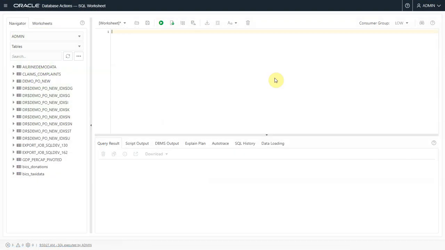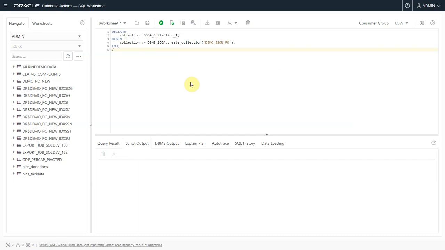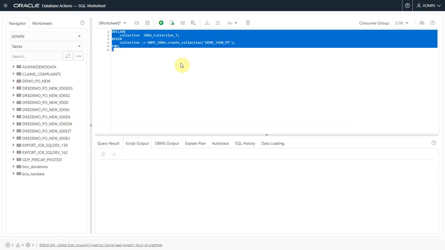The next step is to store this JSON document in ADW or AJD. To do that, I first connect to my instance using SQL Developer Web, and I create what is called a collection to store my JSON document using SODA APIs. I call this collection demo JSON PO. Once you create the connection, you can see a table with the connection name.